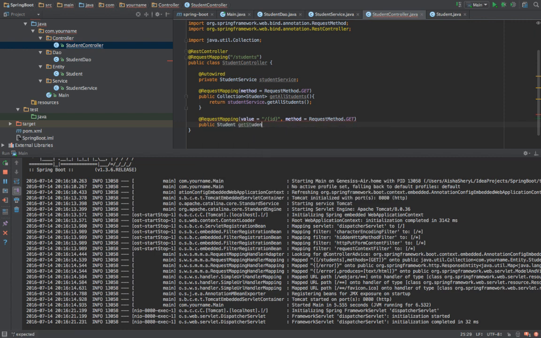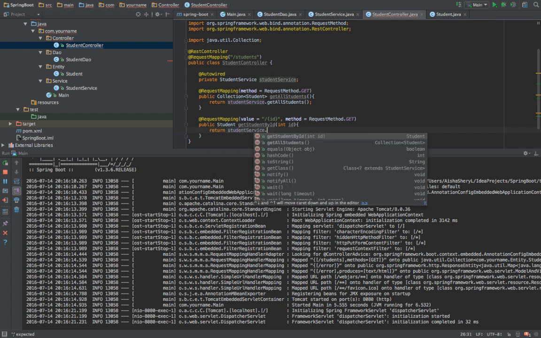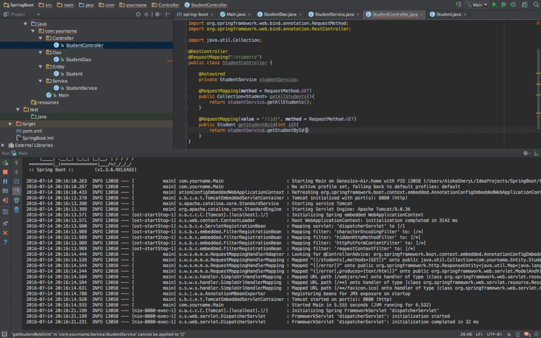And then I'm going to say public student get student by ID, and then we're going to pass the ID, int ID, just like so. And then we're going to return, guess what, student service dot get student by ID, just like so, and pass the ID back.